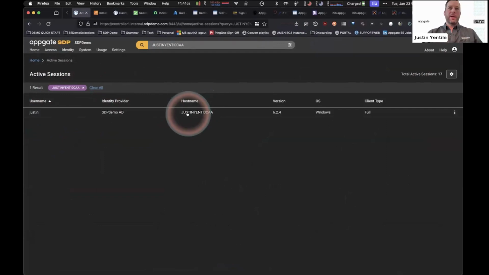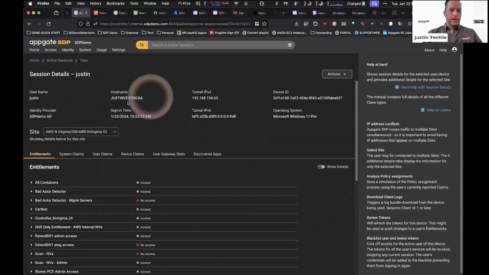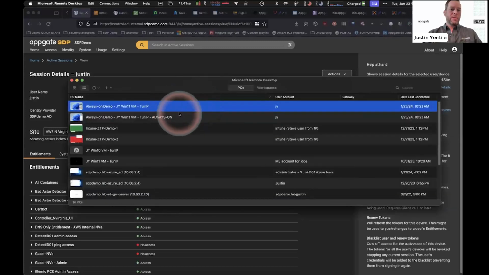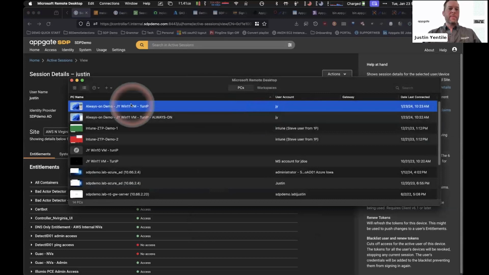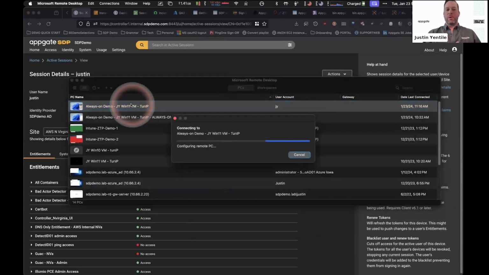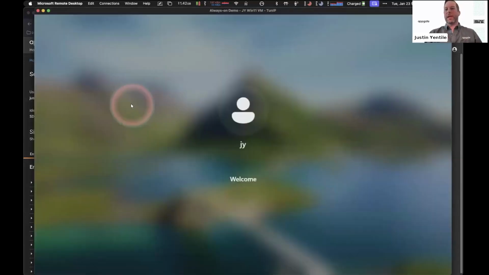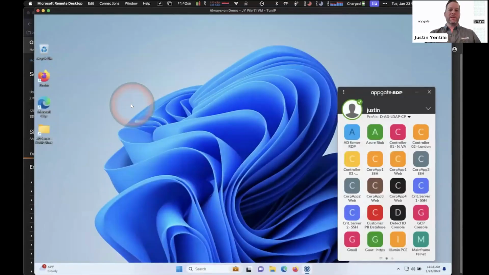I just want to also point out that this endpoint device has a tunneled IP address of 192.168.104.65. This is a private IP address, obviously. If I switch over now to my Microsoft Remote Desktop, I'm going to show you what my connection looks like here. The connection is pointing at that 104.65 IP address. And because I've been served the appropriate entitlement to do so, I'm actually able to directly RDP into that workstation.